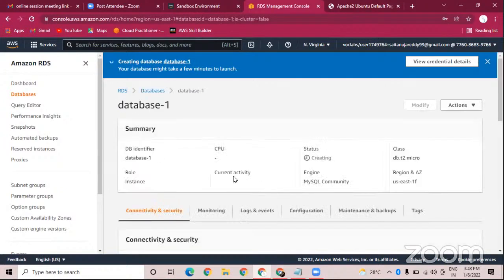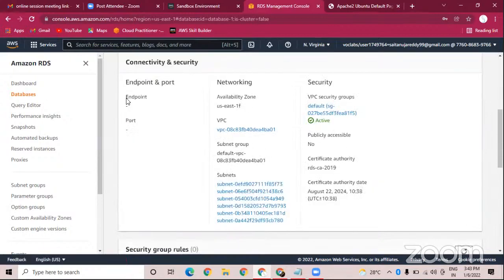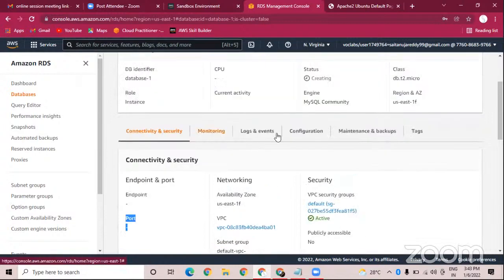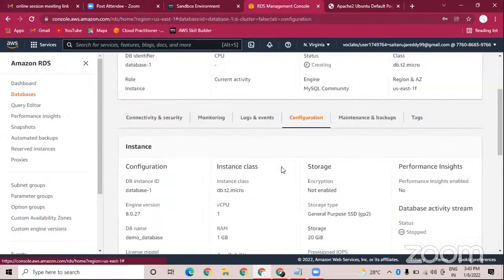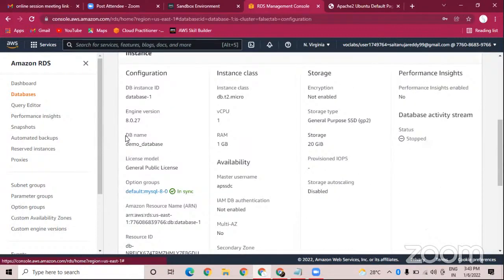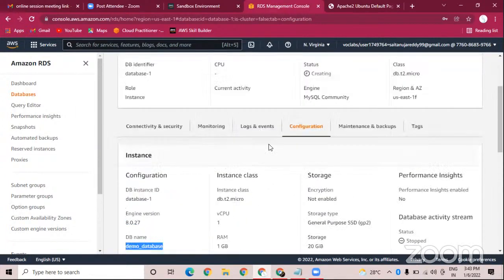And here you can see, we'll get an endpoint and the port number. And if you go to configurations, in these configurations it will show you the database name and the engine version, whatever engine you have taken, and the master username. So your master username and your database name. It will not show you the password. So you have to remember that password.